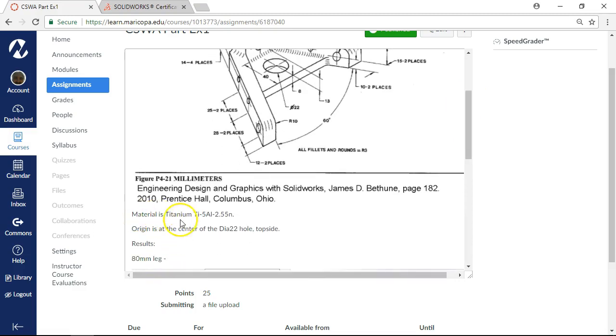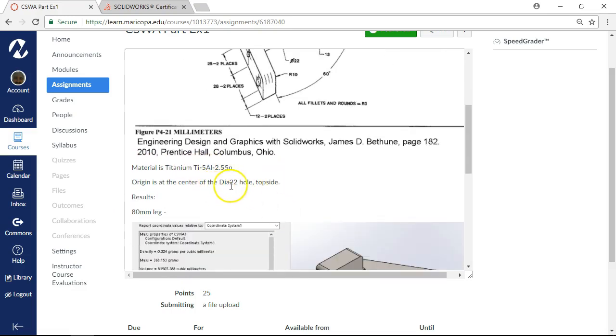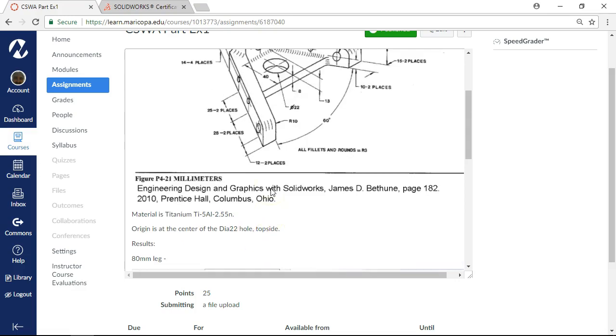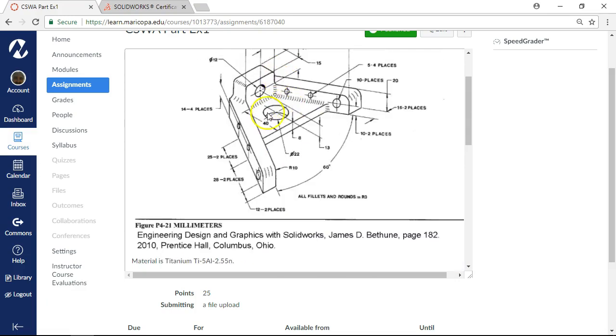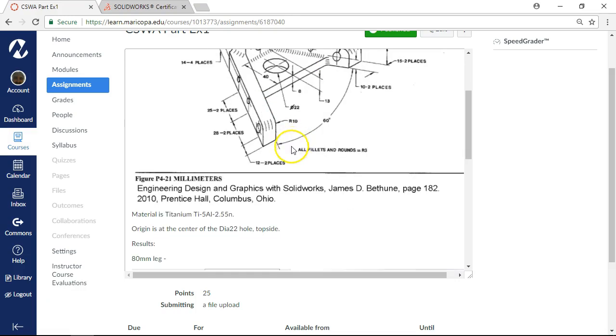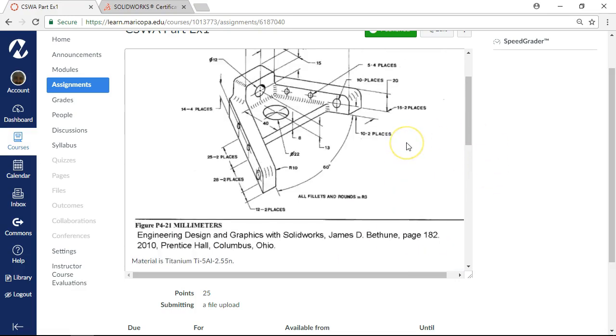I've given you a material of the titanium Ti5 Al2.55N. Origin is at the center of the 22 diameter hole, so that is in the middle. And then we're going to verify the results. So since I have my previous results based on that information, we'll pick those out.